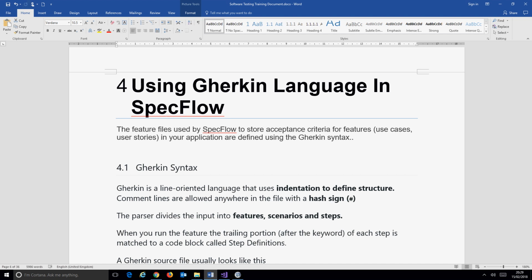In Gherkin, it's a line-oriented language. It uses indentation to define your structure, so you have to indent it to make sense to business. One thing I want to say here also is that every programming language has comments. How am I going to comment lines out? In Gherkin, if you want to comment any lines out, you need to use the hash sign.